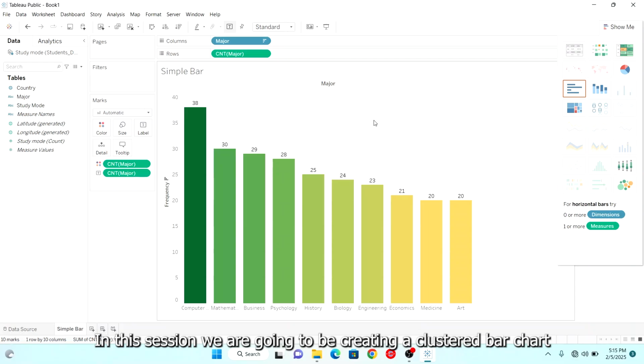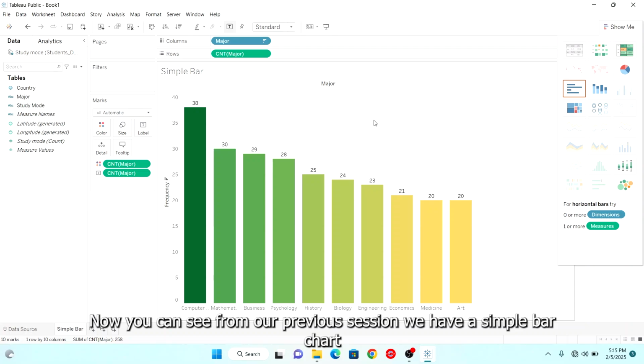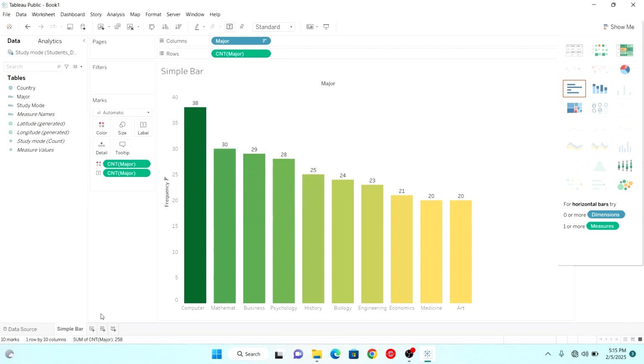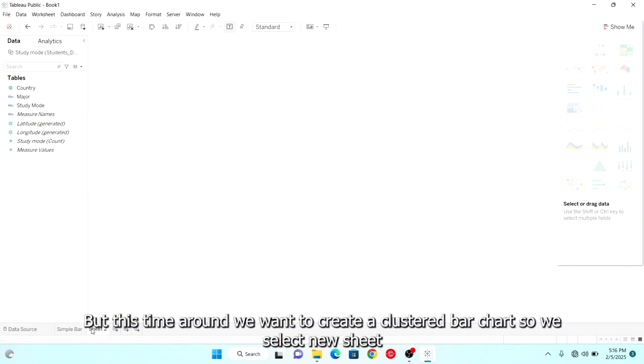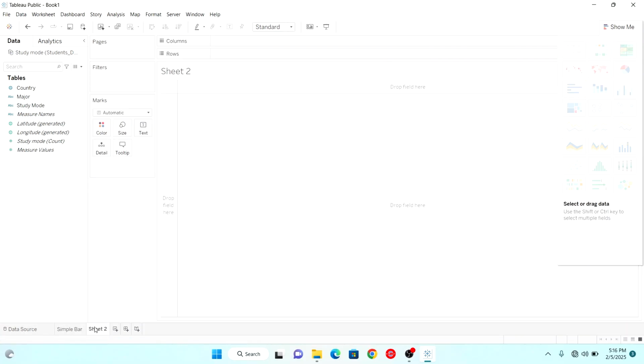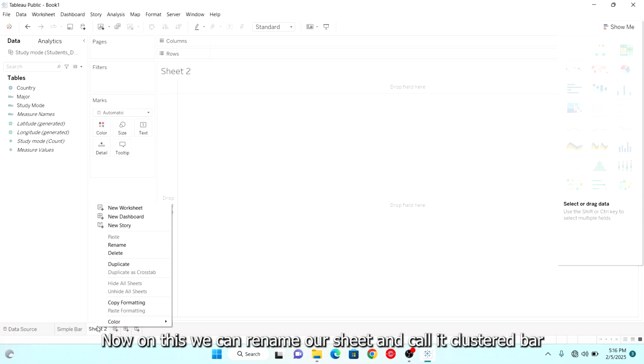In this session, we are going to be creating a clustered bar chart. Now you can see from our previous session, we have a simple bar chart. But this time around, we want to create a cluster bar chart, so we select New Sheet. Now on this, we can rename our sheet and call it Cluster Bar.